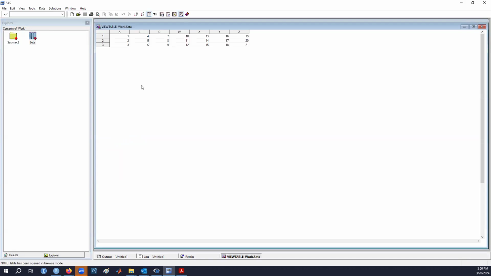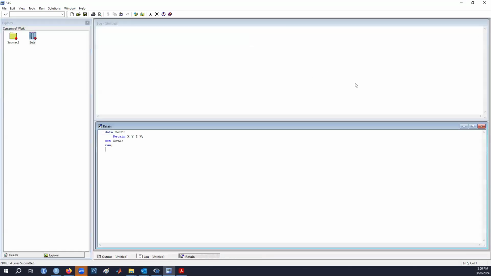As you can see, set A has variable A, B, C, W, X, Y, Z. And we want to reorder these columns and place them in an order that we would prefer. So let's get out of this here. What we're going to do is draw from set A, create set B, and reorder the columns.